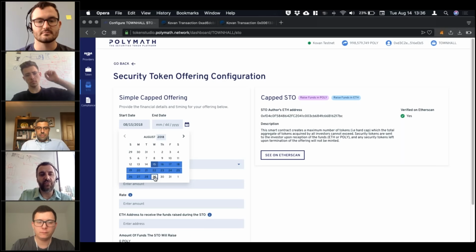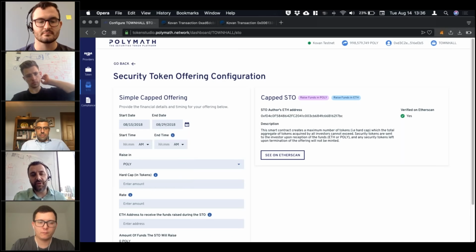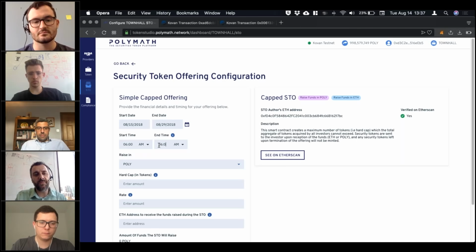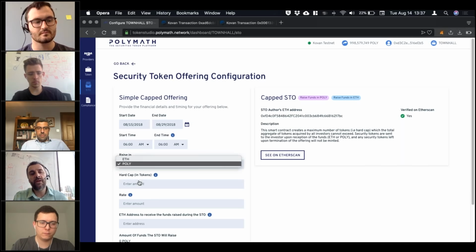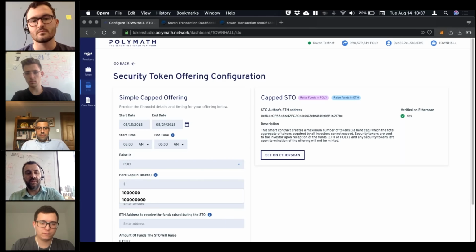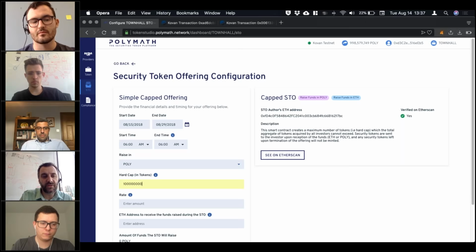It's going to start tomorrow. It's going to last 2 weeks. It's going to start tomorrow at 6 a.m., wrap up in 2 weeks at 6 a.m. as well. I can decide if I want to do my raise in ETH or in Poly. Let's say I'm going to raise in Poly. I'm going to sell 100 million tokens at a rate of 10.